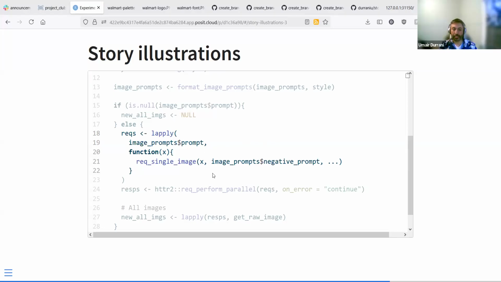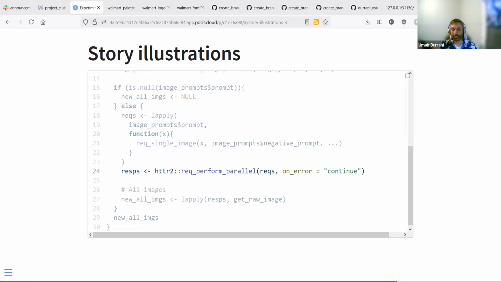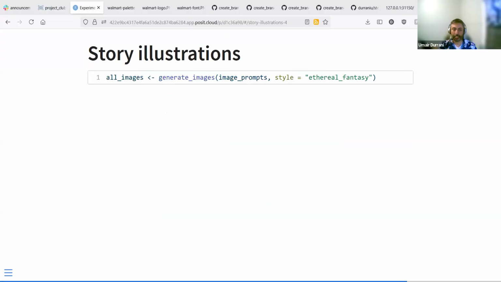And once it is created, I want all the images not taking very long to generate. So I use the rec perform parallel, and I put on error continue. So out of 5 images, for example, if it is failing in one image, don't fail in others. Just get me all the outputs. Finally, I then apply the get raw image function that will process it and make it a base 64 encoded image. So here's how I'm using the image.